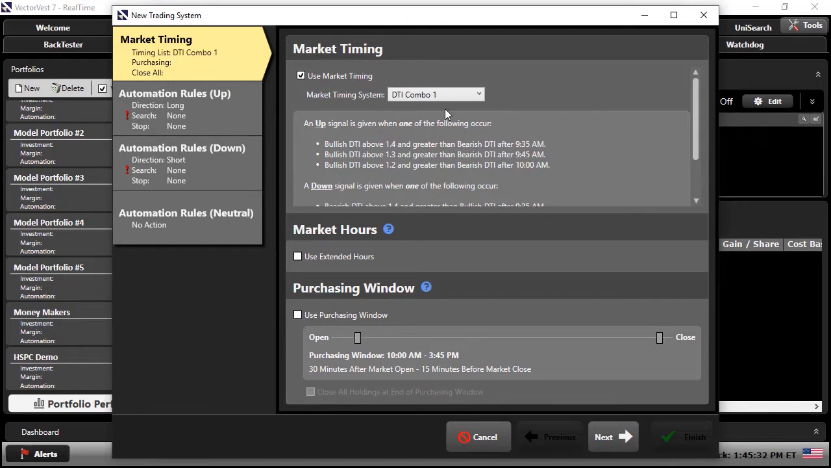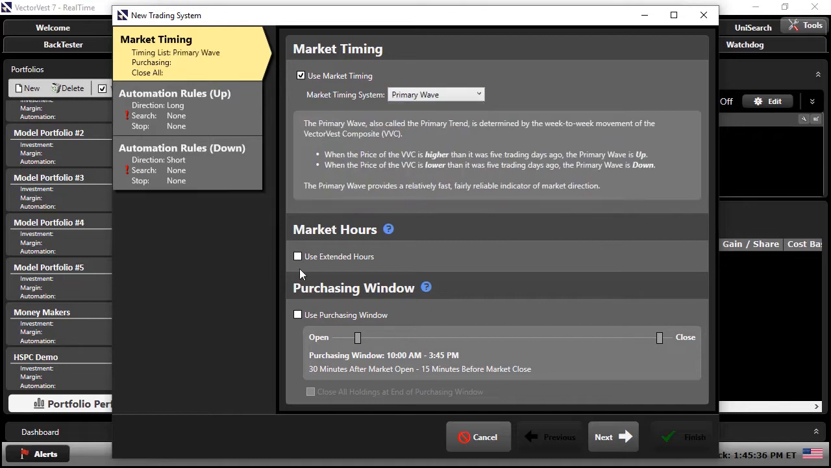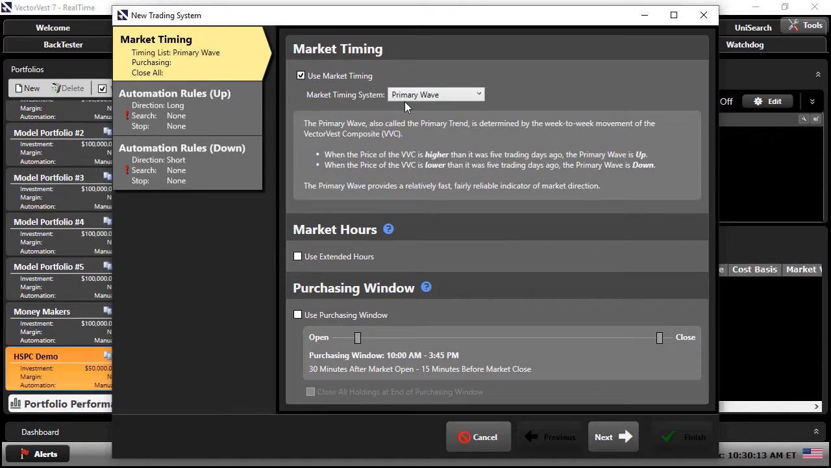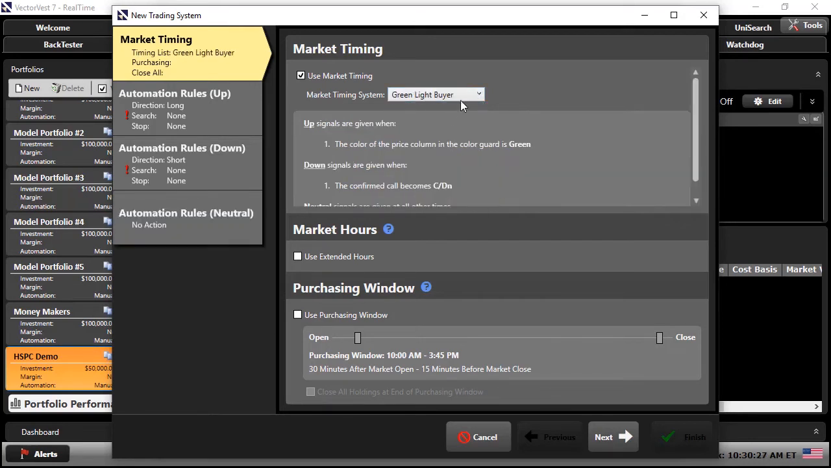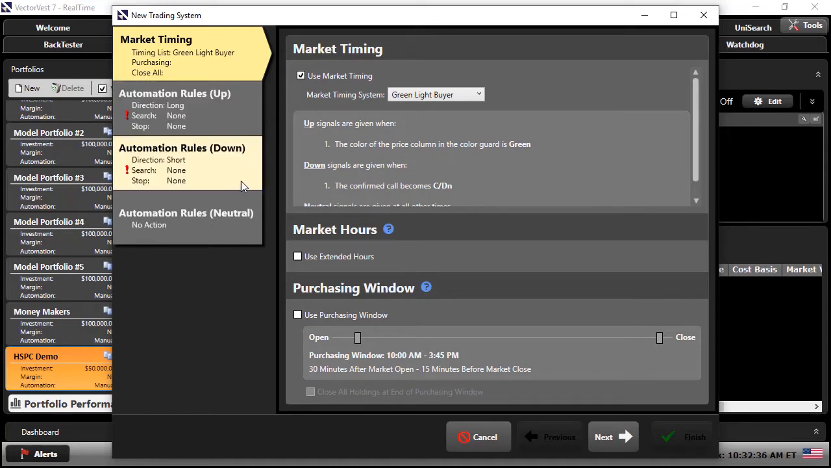For this presentation, I'm going to use the primary wave, so let's bring it up. The primary wave timing system generates 2 signals, a primary wave up and a primary wave down. And so we have 2 situations reflecting those 2 signals. If, for instance, I chose the green light buyer system, it generates 3 signals: an up signal, a down signal, and a neutral signal. And so it has 3 situations: an up, down, and neutral situation.